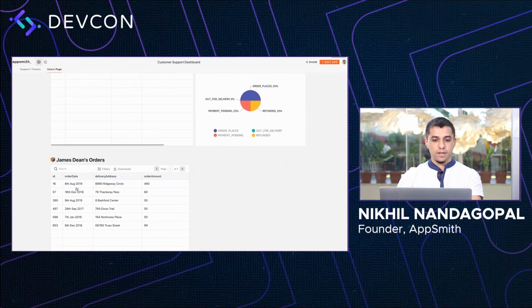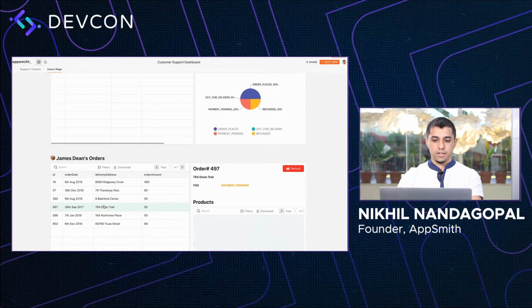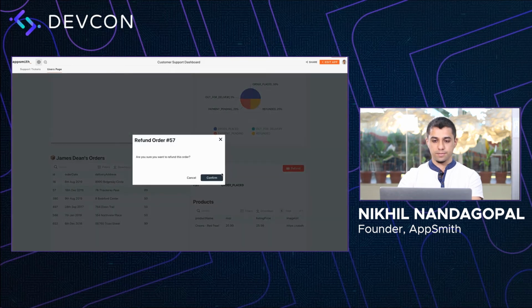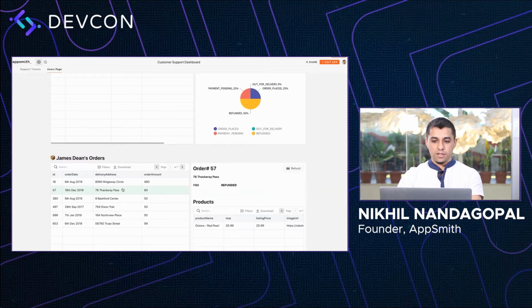Similarly, we can also see all of James's past order history and see the ones that are delivered, the ones that have payment pending, as well as the ones that have already been refunded. Since this has been refunded, we can see that it's now disabled so that the support agent doesn't accidentally trigger a refund again. Let's go ahead and refund an order right now. Refunding an order talks directly to Razorpay, as well as updates our own database with the new order status. So we can now see that James' new order has also been refunded. And this makes it really easy for support agents to go ahead and service all of the support tickets in a single dashboard.